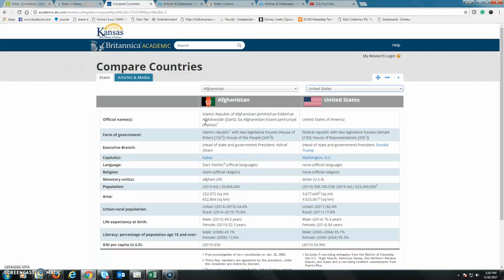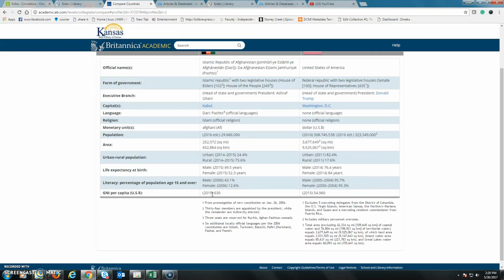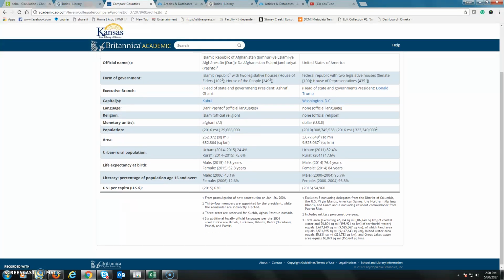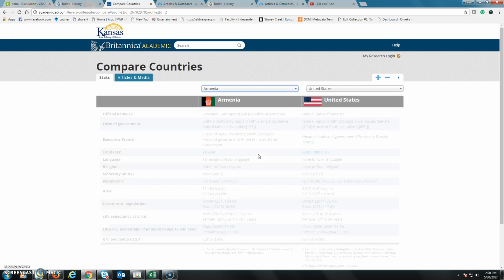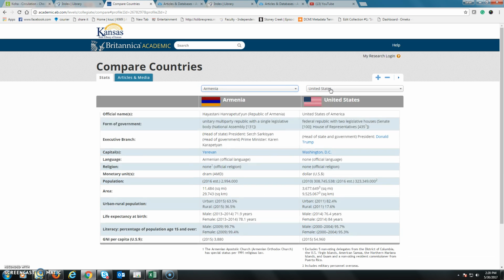exactly side by side official names, capitals, languages spoken, official languages spoken, population, urban population, rural, size, which is the area, literacy rate, life expectancy. So it kind of gives you a side by side, and you could then switch this out and you can get a side by side comparison of those.